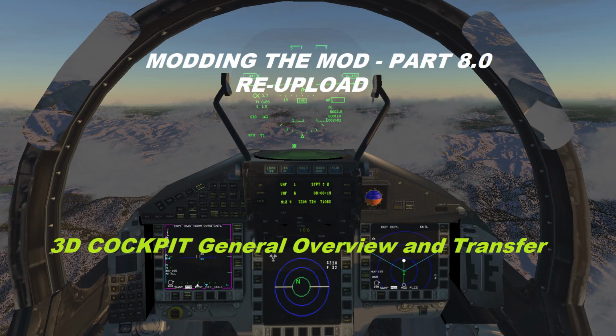In this introduction part 8.0 I will provide you with a general overview about how 3D cockpits are implemented in BMS, what files are required or impacted, and where you can find them. I will follow up with a practice exercise on how to transfer a 3D cockpit from one database to another, whether from a previous BMS version to a new one, or from one theater to another.